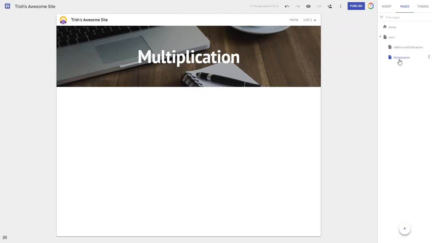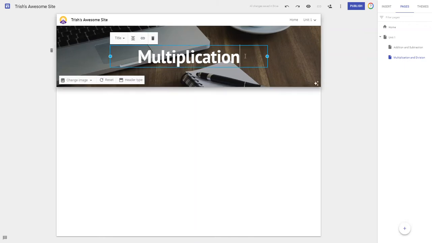Now, let's say I made a mistake. I want it to be multiplication and division. How do I change it now? Click on the title, and then I can go ahead and add and division. And it will change it for me. Notice though that it didn't pull across the title after I edited it. So if you do change it here after you've created the initial page, you'll have to go and add it here as well.